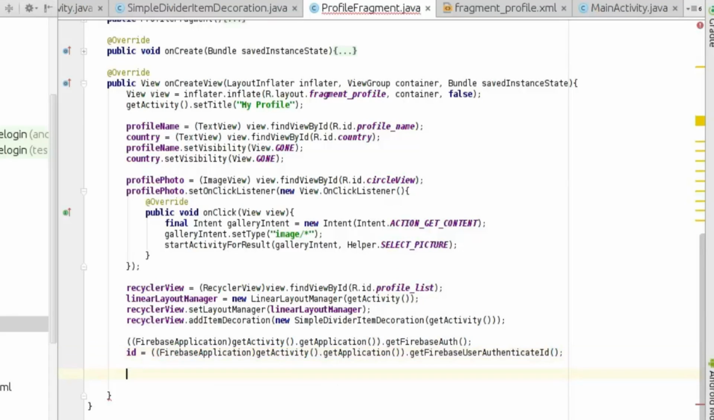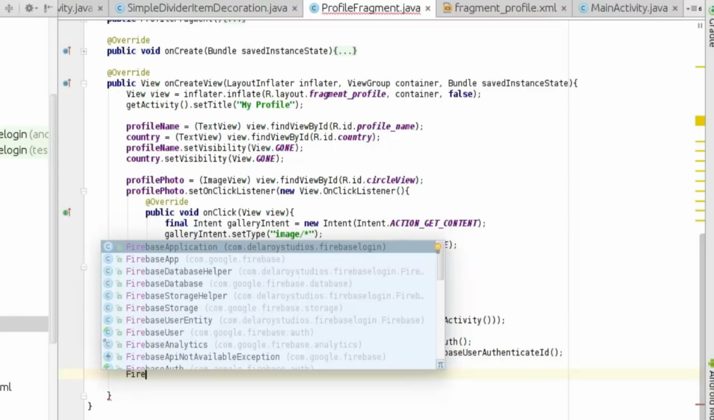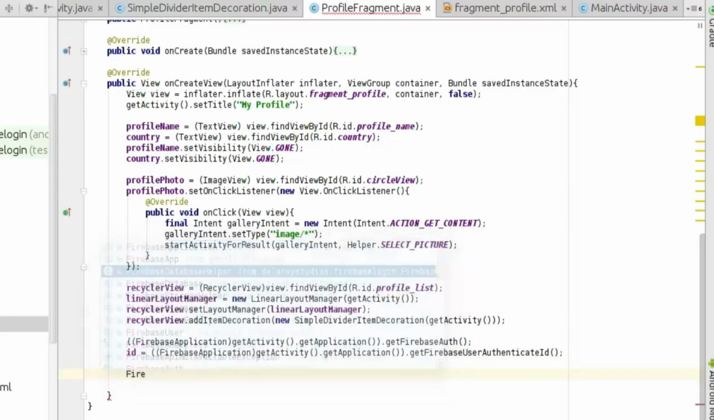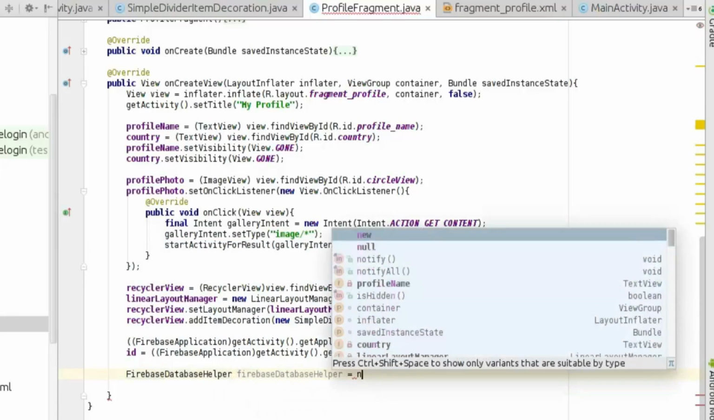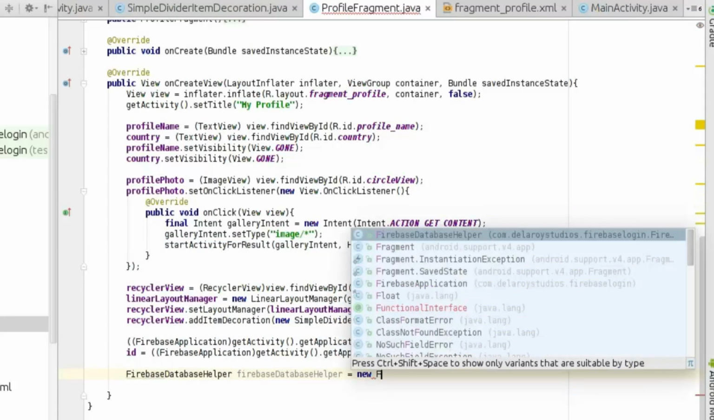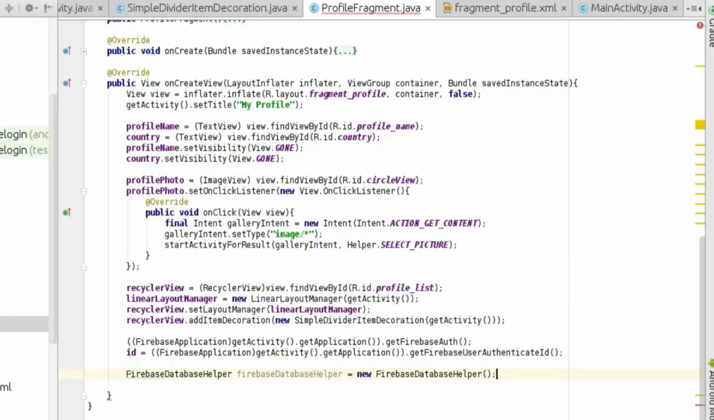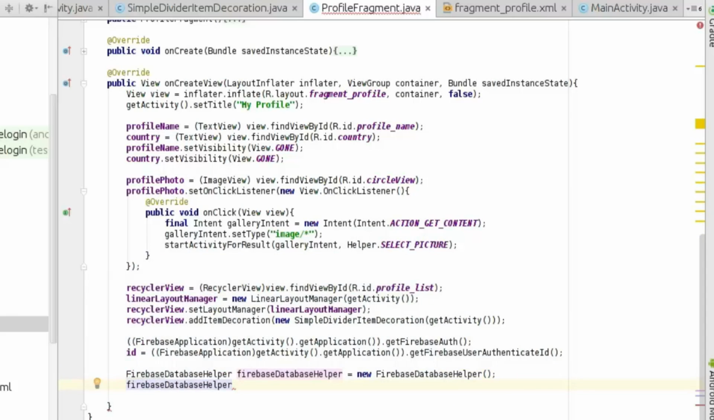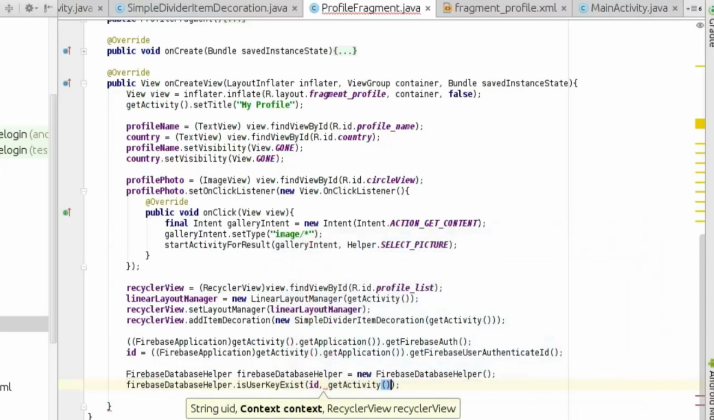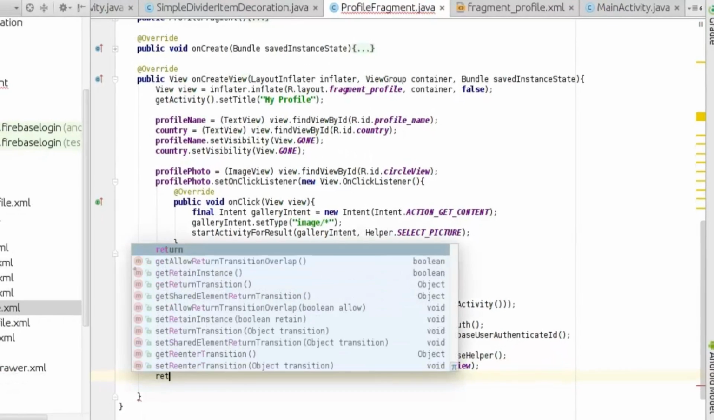That's fine. Now let's call the Firebase database helper. Create an object and instantiate. Now we're going to use the Firebase database helper objects, as if its user key exists, as in the ID, get activity, and also the recycler. So return the view.